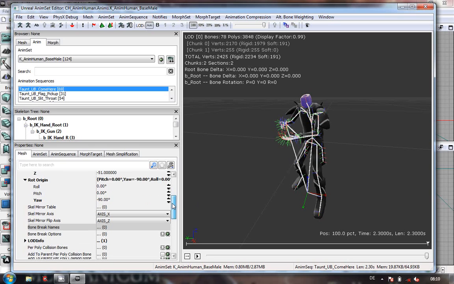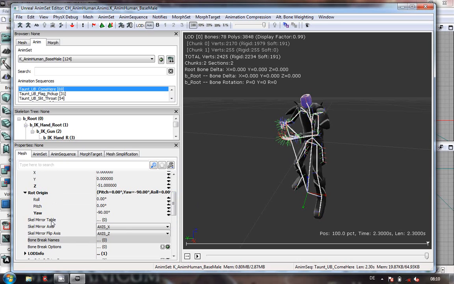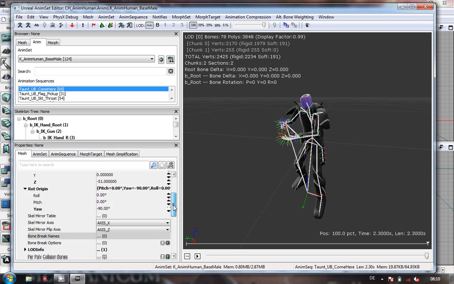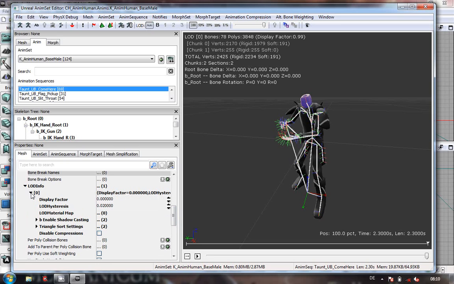Right, what else have we got here? I mentioned the yaw. You've got these things, skeleton mirror tables, mirror axis. I've never touched them, so like I say, it's just basic setup. Now here's something that you will be required to sort out. I haven't done this yet. LOD info, which is the level of detail. Alright, what we'll do, just so you can see this.